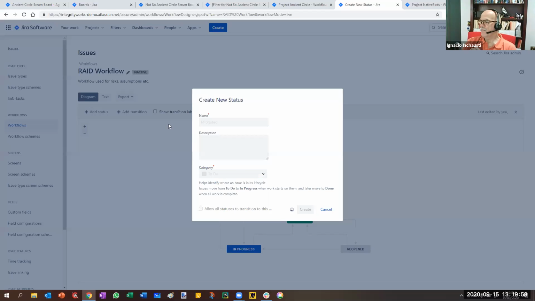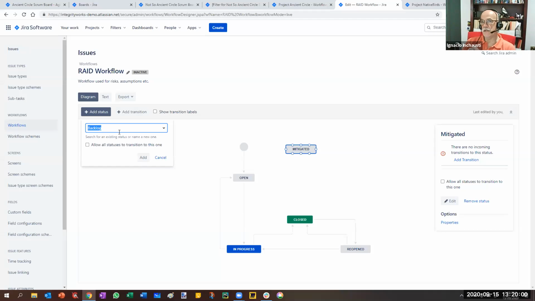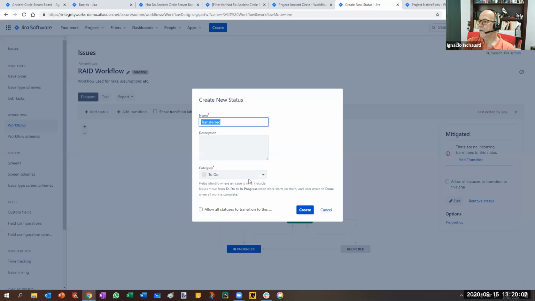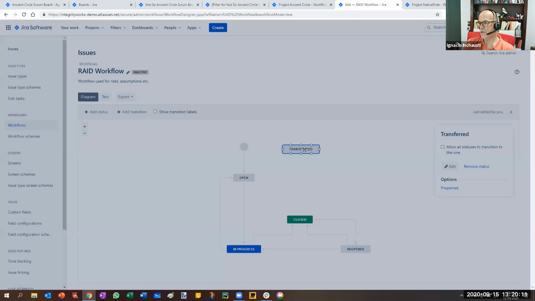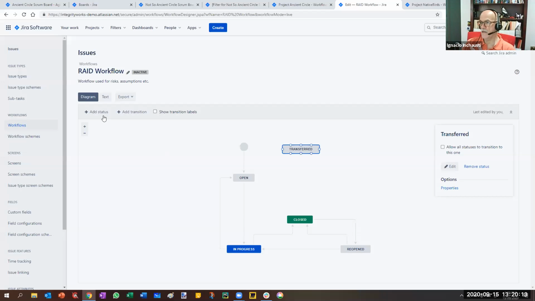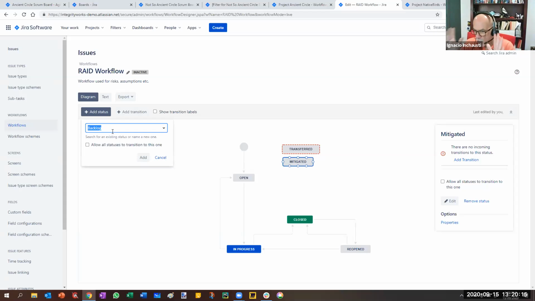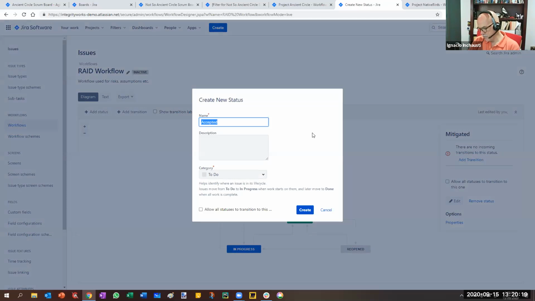You could have one transferred to a third party, for example. So the status is transferred. And a final one is accepted, which, okay, we're accepting the risk and we're now waiting, pondering to see whether the issue is going to trigger an issue.